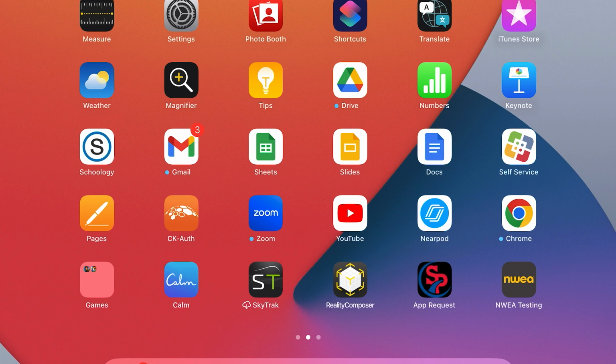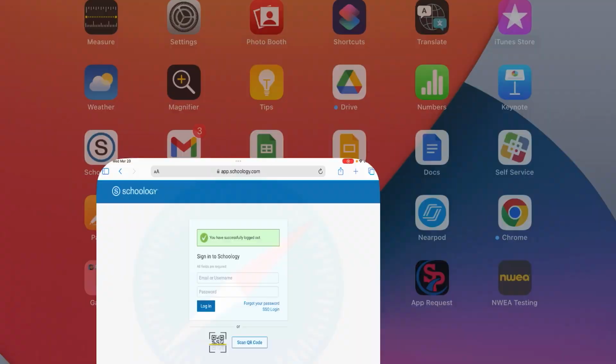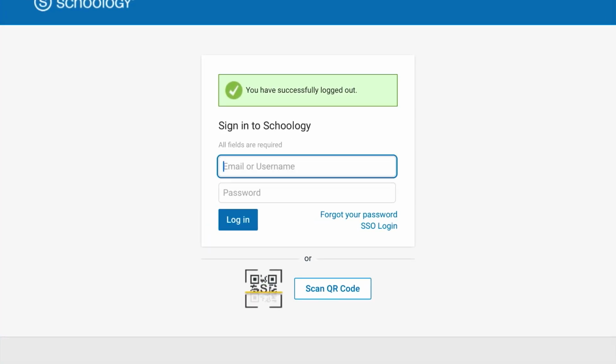Today we're going to talk about how you can have students log into Schoology through Safari and take advantage of the Immersive Reader application within Schoology. For the first step, you're going to select Safari, go to Schoology, and then go ahead and log in.